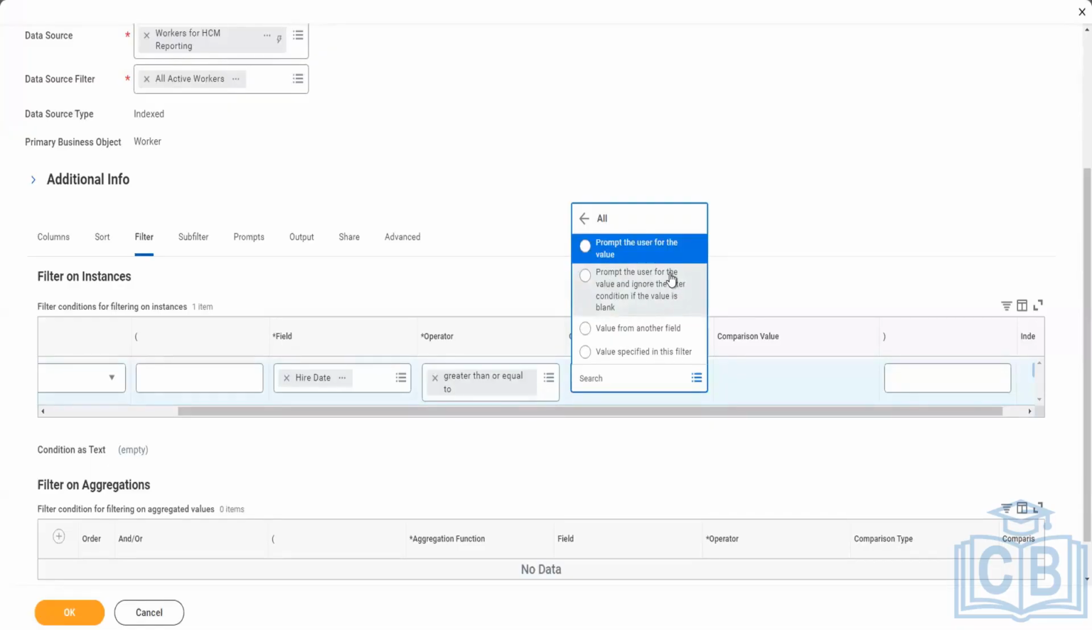Can anyone explain what these options are? The first one, prompt the user for the value, it won't filter anything, it just gives the blank one. But the second one, it always already did the first filter, right? Data source filter. According to that it filters. But for the first one, nothing is given, a blank one.